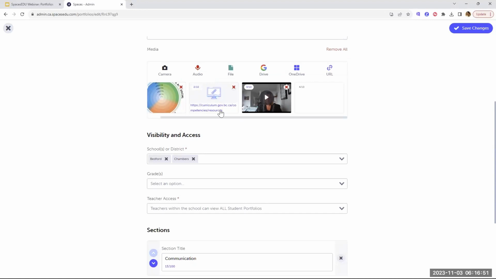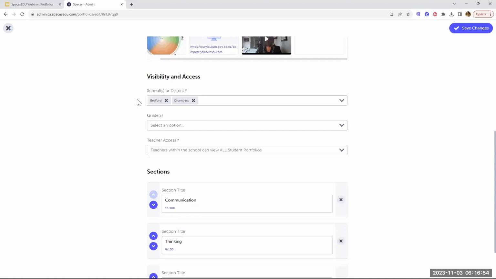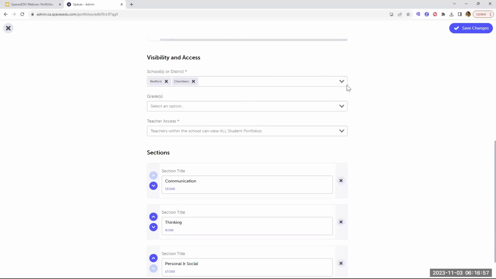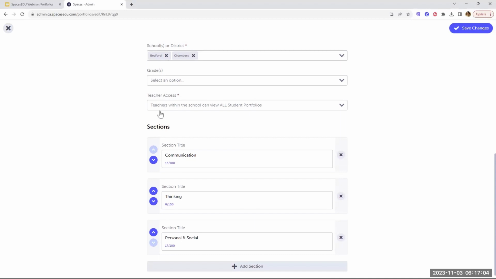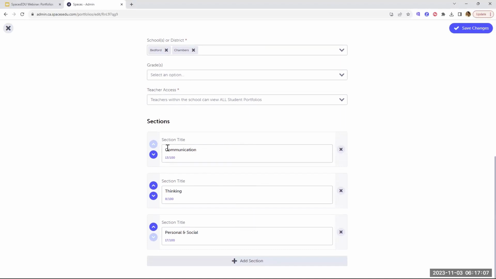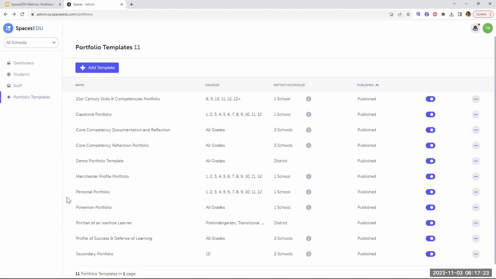So really you can get creative in this multimedia section over here. In terms of visibility, we've selected specific schools or district, and you can also go ahead and select specific grades if you'd like. For the sections, we simply have the 3 different core competencies over here. If you are from BC, you may recognize these from your curriculum. Yes, so that is essentially what the process is from the admin account. As you can see, it's very straightforward. You only have a couple fields to fill out, and the rest is up to your students and your teachers to start populating those portfolios.